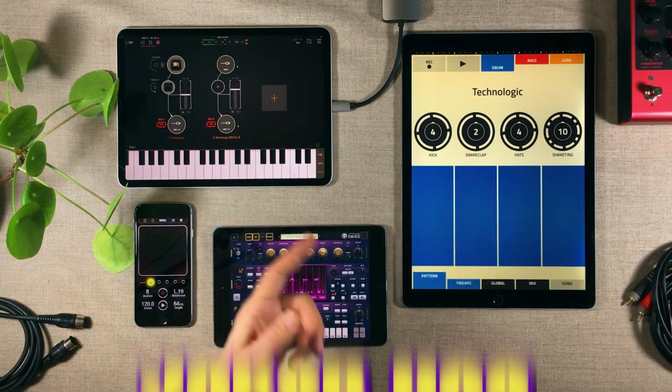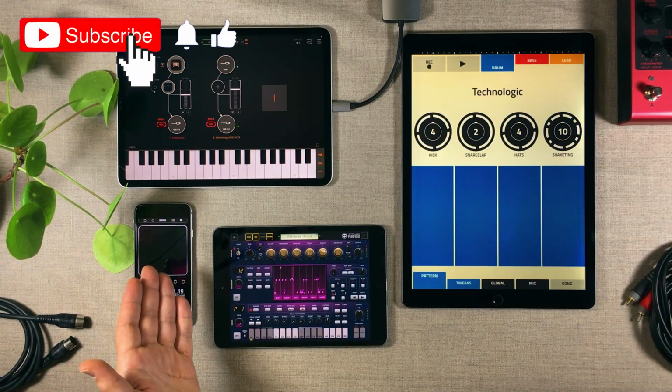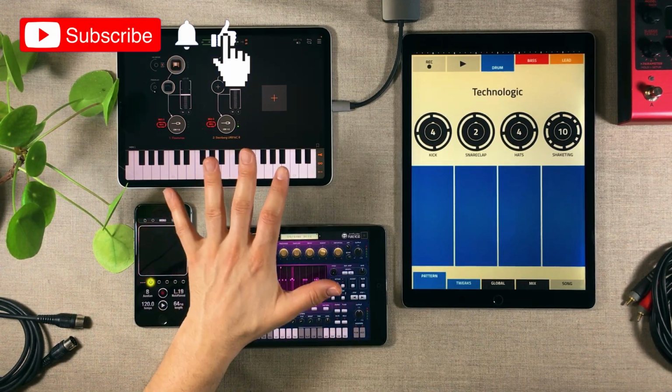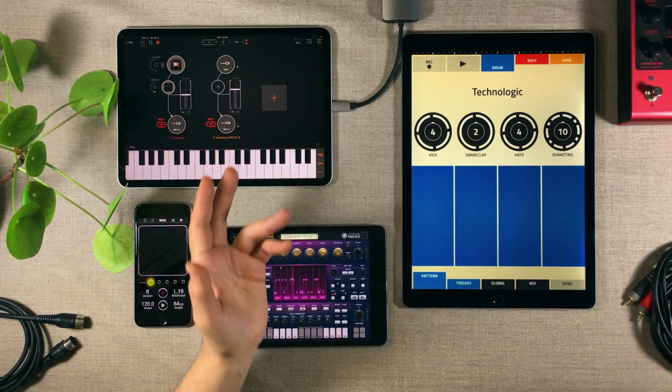And in this episode, I'm going to show you how I go about syncing multiple iPads and iPhones together and also recording the audio and whatever is going on inside the iDevice at the same time.